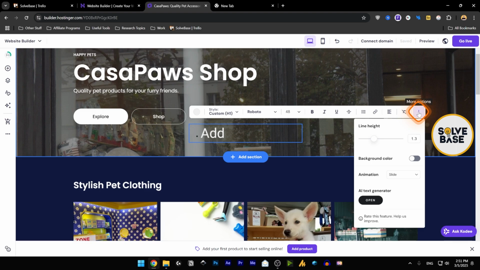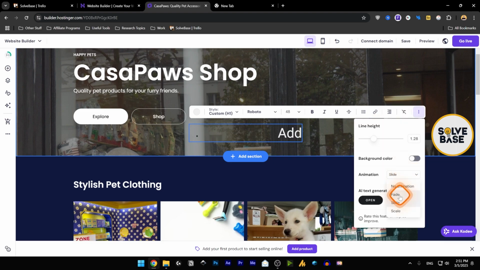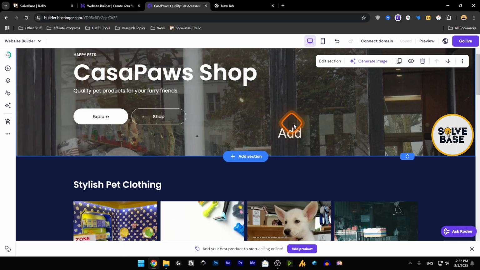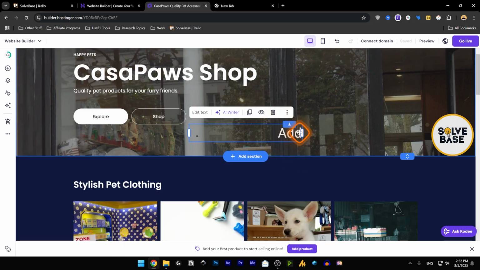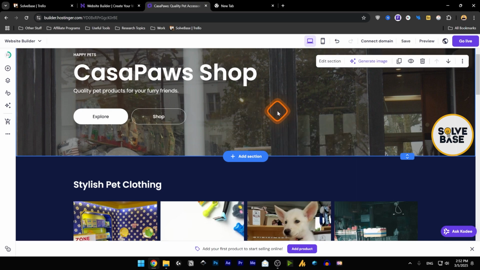Now you can click on this on the top right on this bar, and you can change the line height, text align it, make an animation of it. So it's going to fade in. AI text generator. This is an AI writer inside Hostinger. So you can give it a prompt, and it's going to write the text here that way. So I'm going to delete this. Just click on it and click on delete. You've also got these other options here. I'm just going to click on delete.